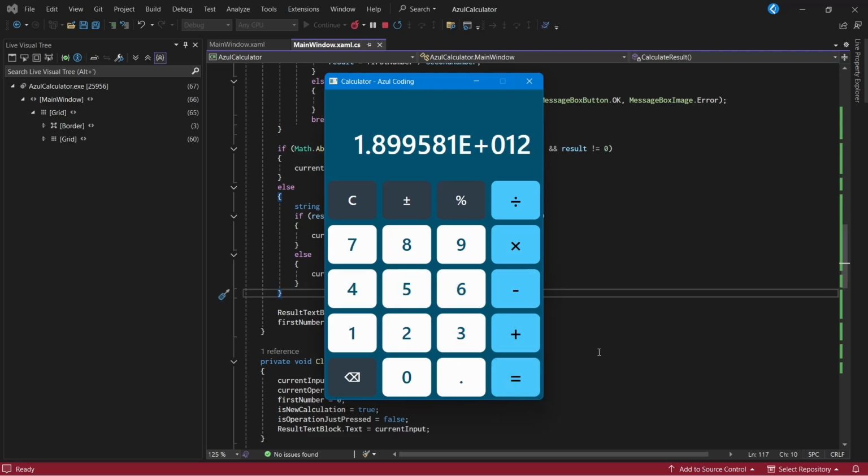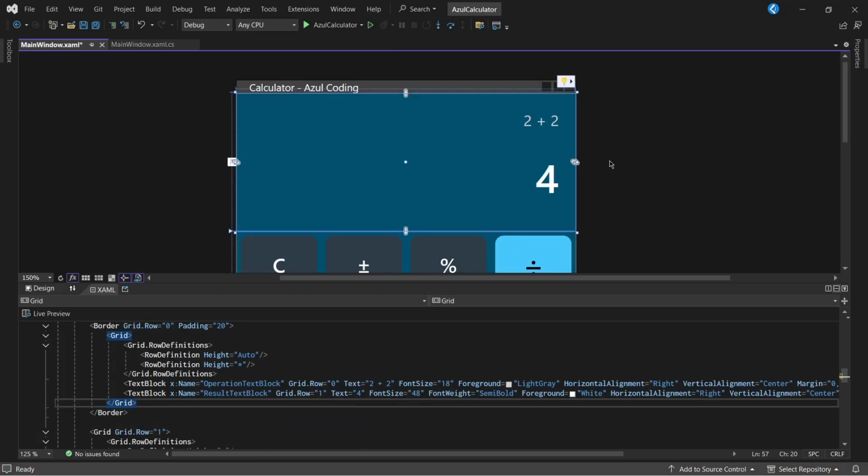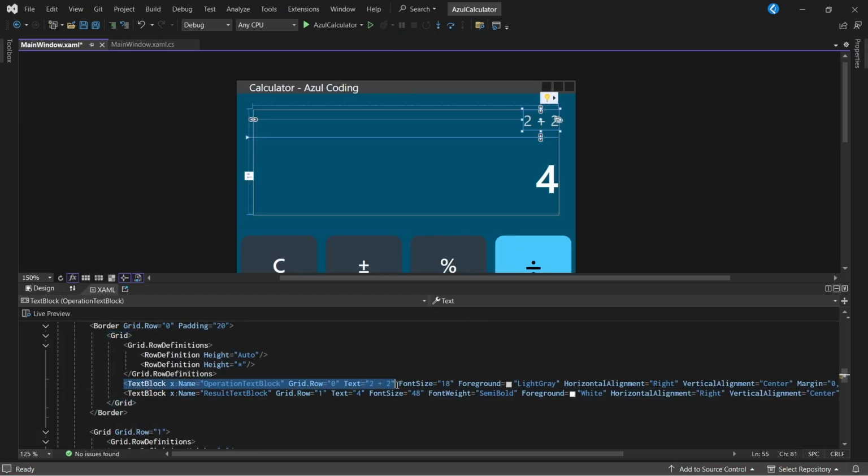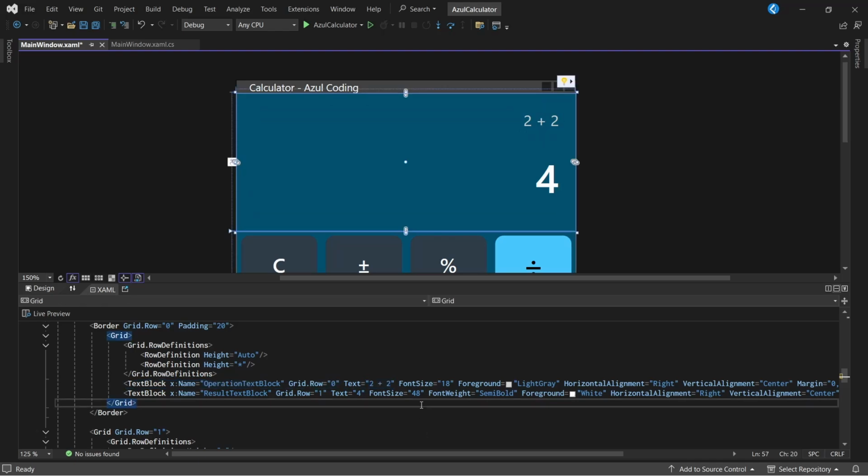Here's a bonus task that you can work on. See if you can add the current operation into the operation text block here. The operation should be something like 2 plus 2 when the answer of 4 is shown below.